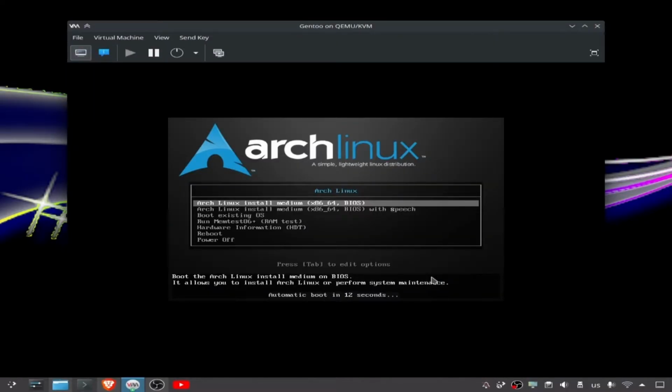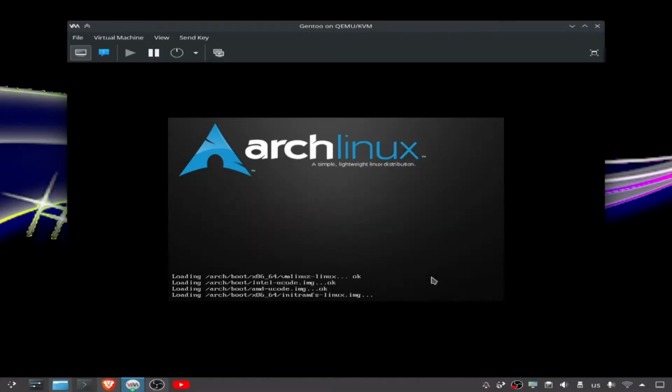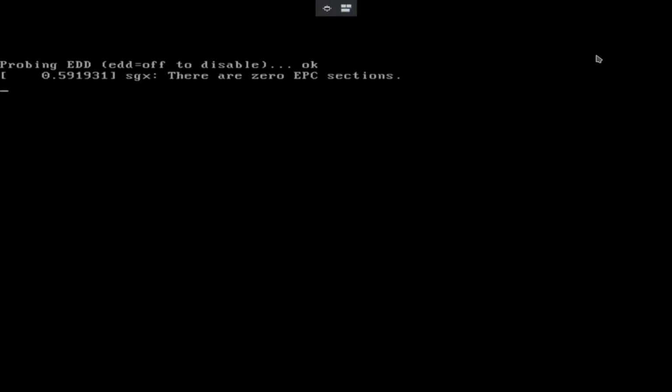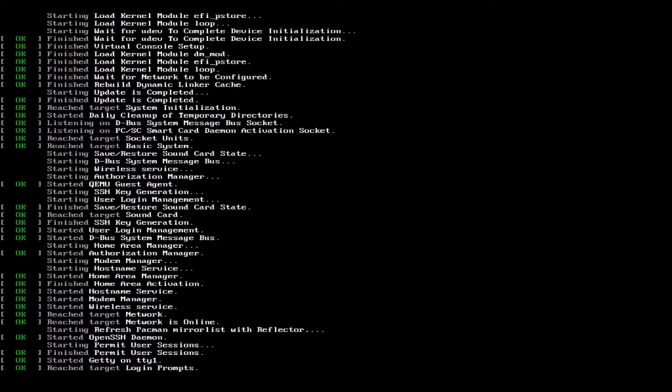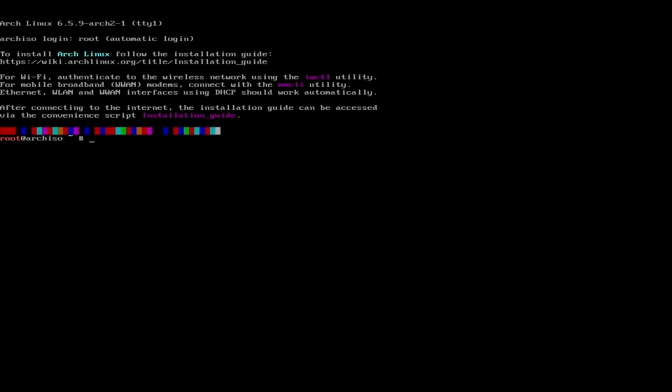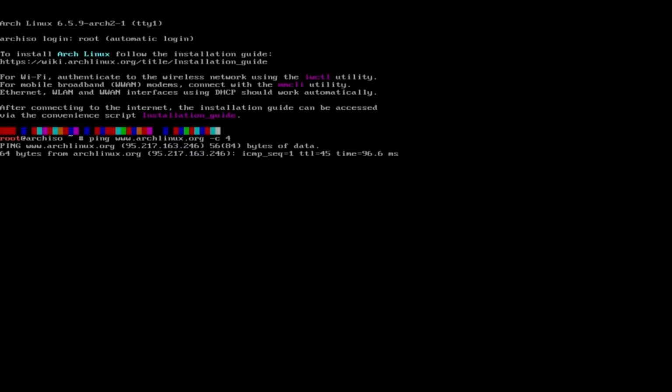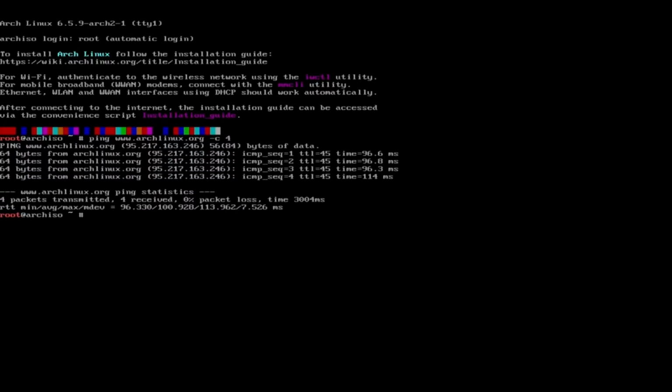Now we booted into the Arch Linux ISO. I will click enter. And now ping to make sure that you are connected to the internet. If you are using Ethernet, ping www.archlinux.org -c4 and click enter. In my case, yes, I'm connected because I'm using Virt Manager.